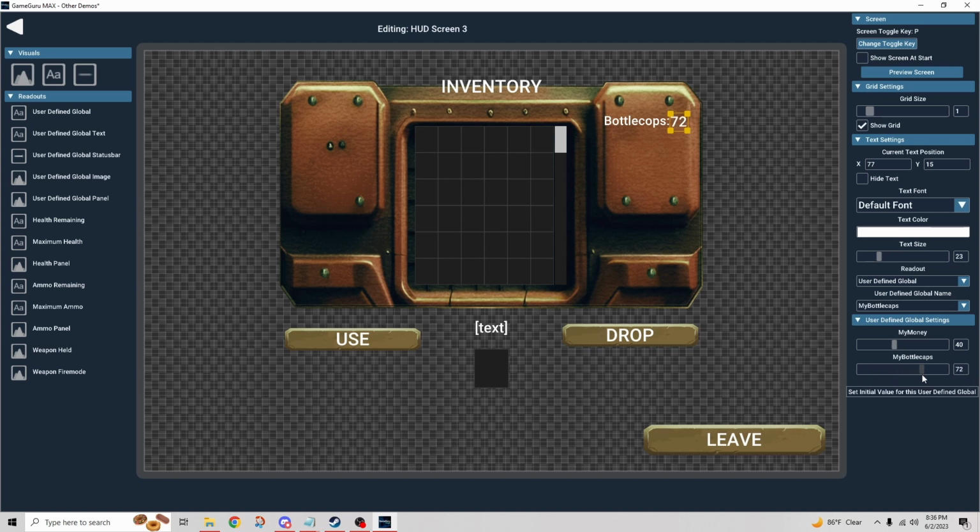And you can see the number changing up at the top, right? Which is different than this one. So that's how you add a new global. And if we wanted another one, we would just click on user defined global and add another one. We could add as many as we need. Okay, all right. So now we've got everything wired up.